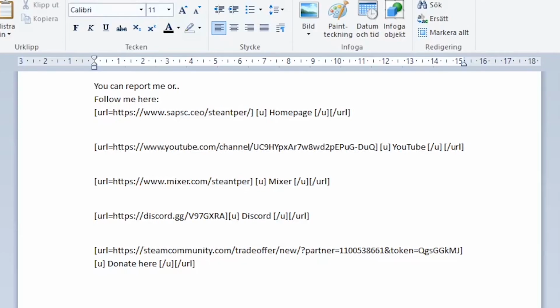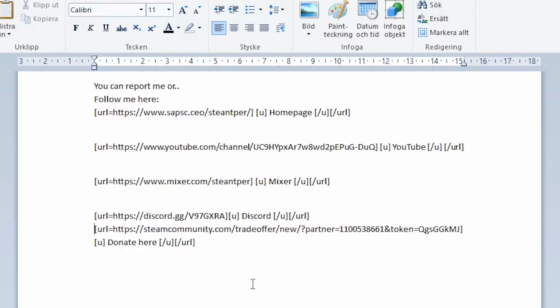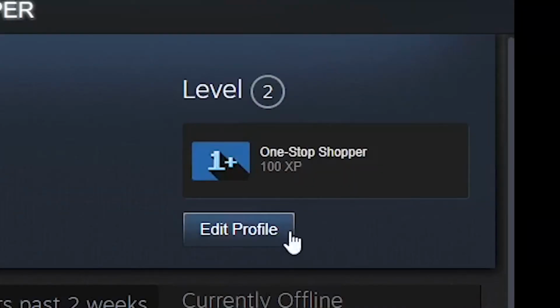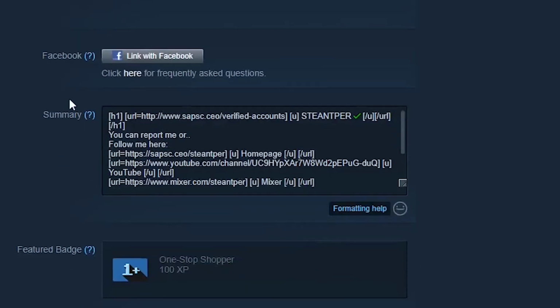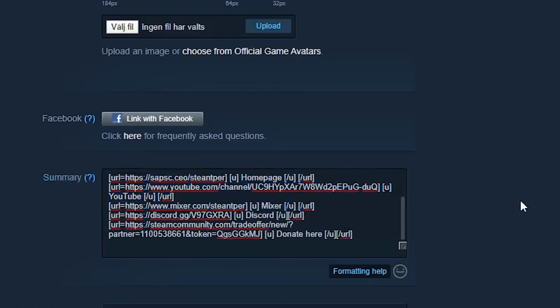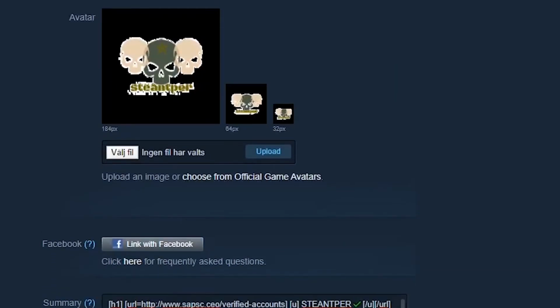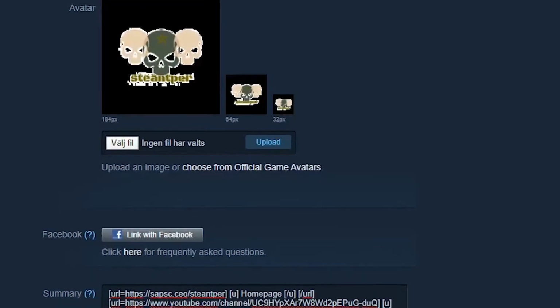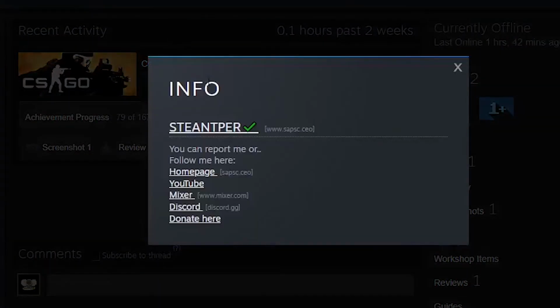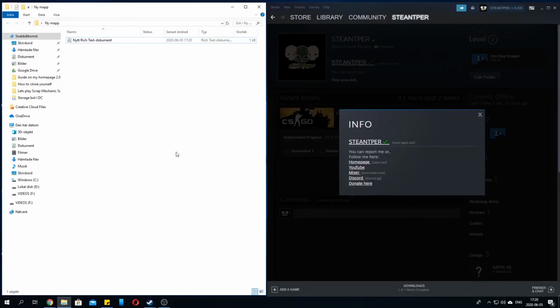And in Steam, by the way, just copy this part, all of it, then go to edit profile, and in the summary section you just delete what you have now, and just paste it and it should look something like this. Don't worry, if you did the codes right, there should not be any errors here.